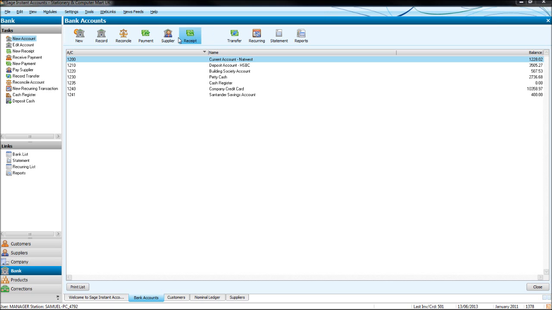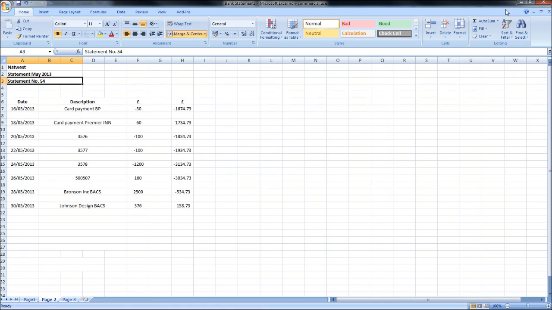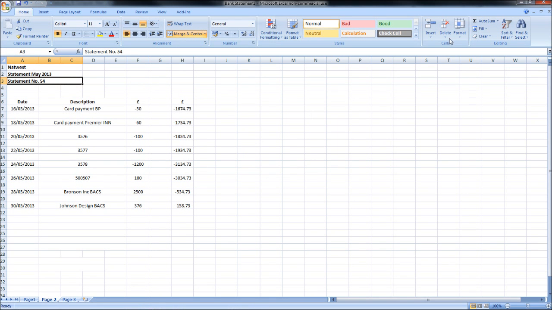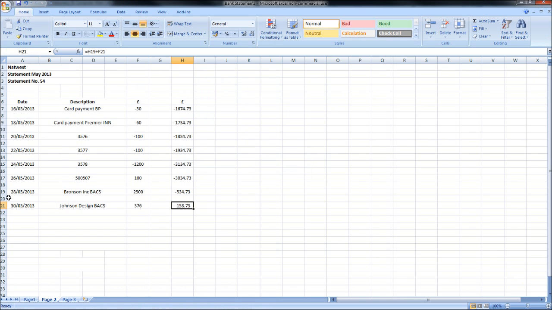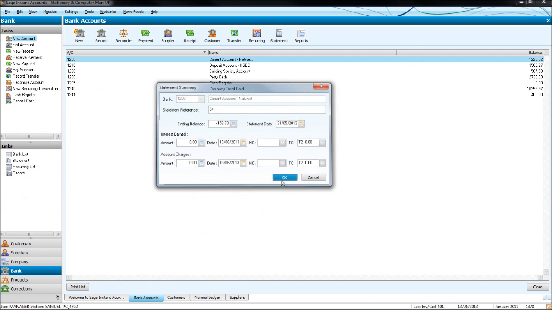So let's click on reconcile, make sure the correct bank is highlighted. So this statement reference is statement 54. The ending balance this time, let's have a look, is -15873. So that's the balance at the end of the statement. And once again, I'm going to put the 31st of May. We could put in the 30th of May, the date at the bottom of the statement, but I just like to put the end of the period that we're working towards. Click OK.